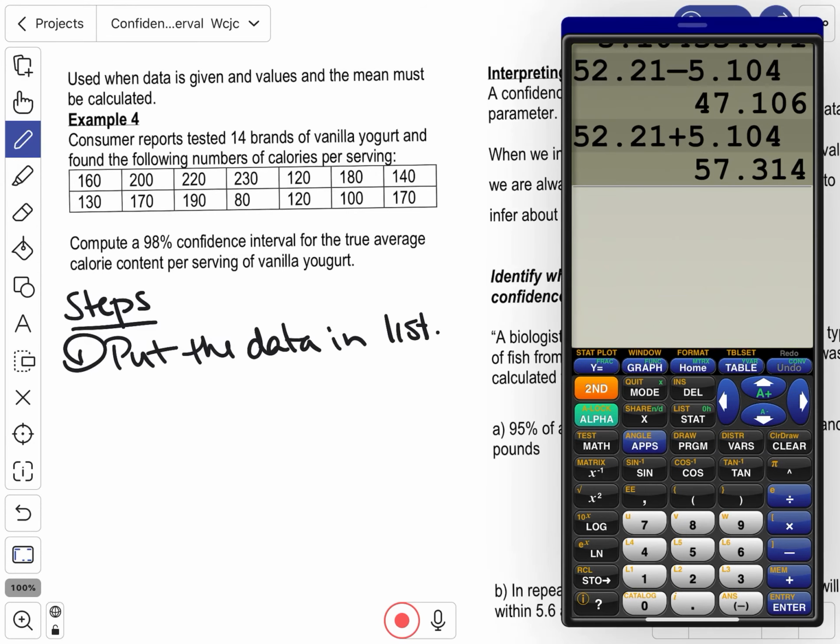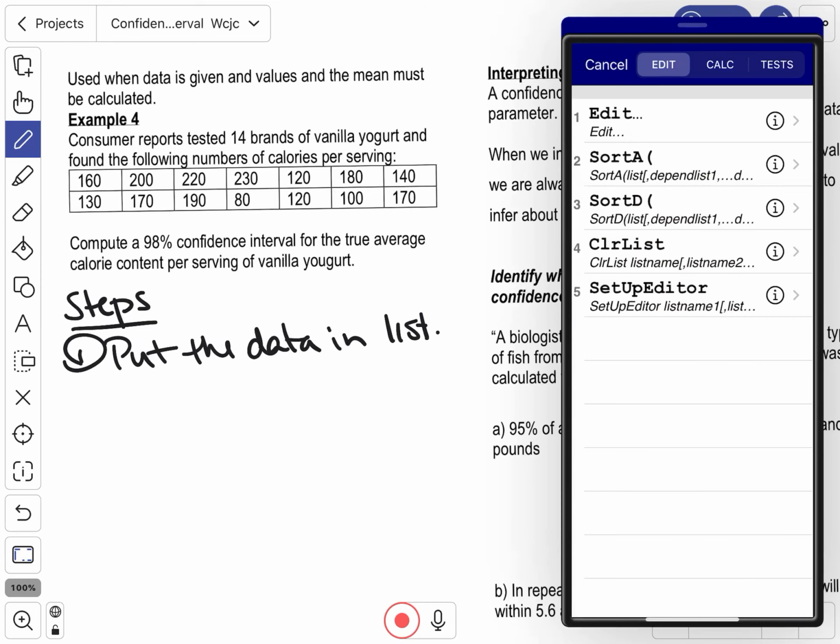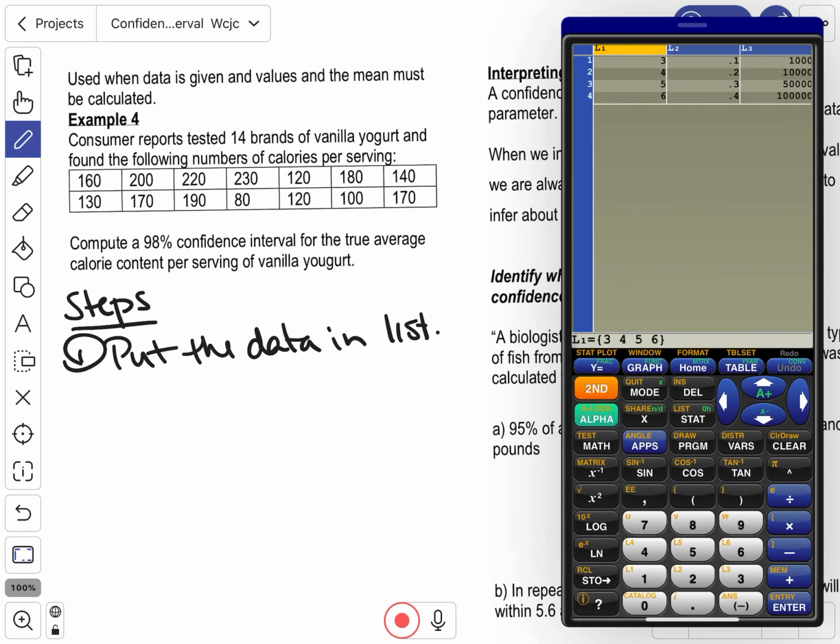And remember, to do that, we're going to press our Stat key and edit. If you have numbers in a list, what you want to do is highlight the list. So notice L1 is highlighted, and press the clear key and then press enter. And then we'll type those numbers into list 1, into L1.